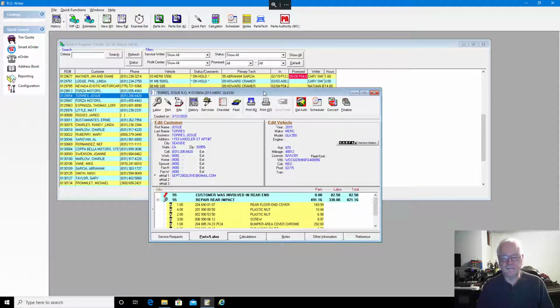And if you'll bear with me here, I'd like to see if we can demonstrate what I have developed so far and how it's going to work to be integrated into RO Writer.